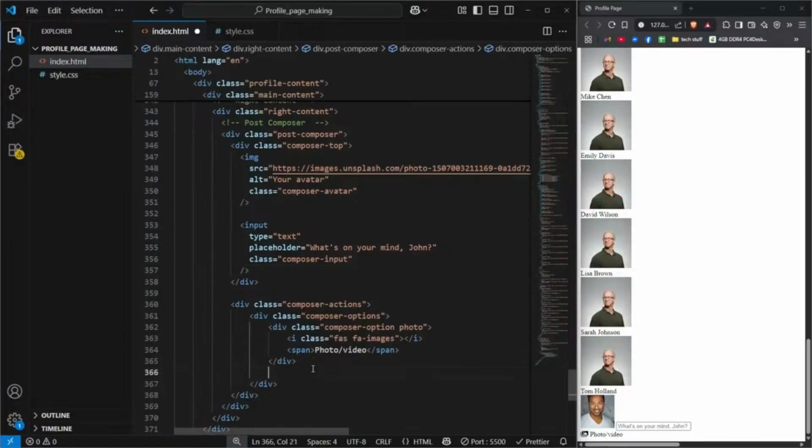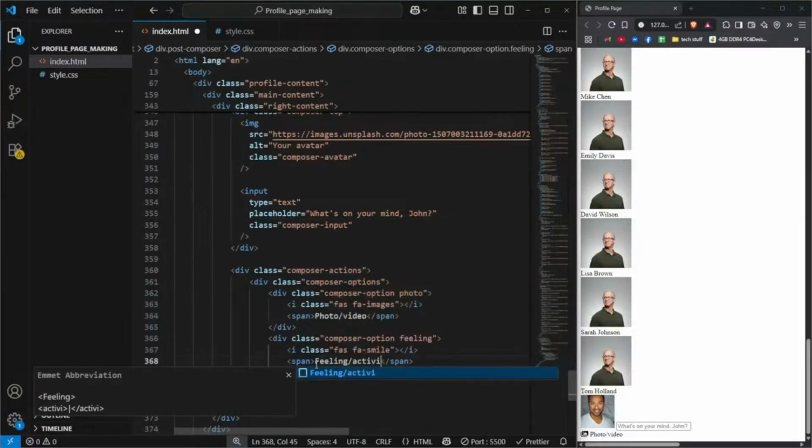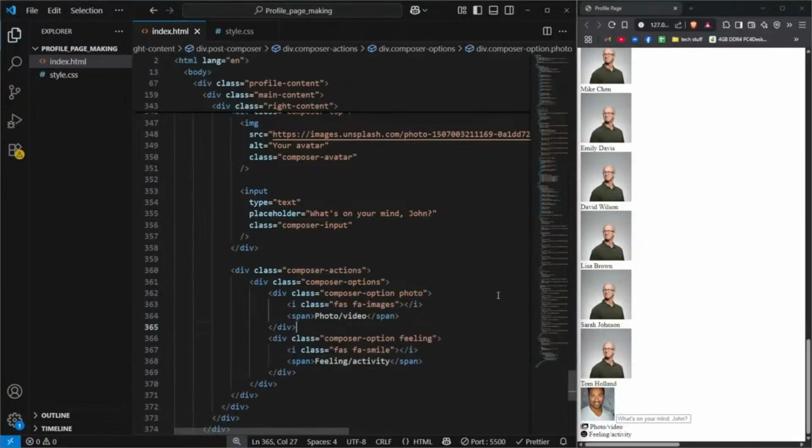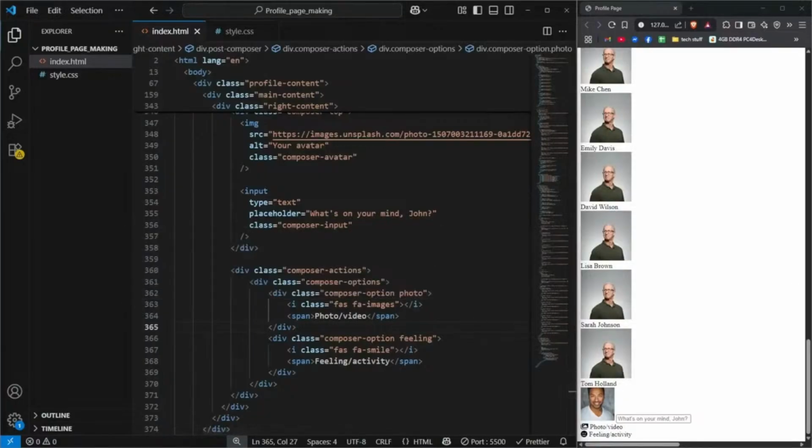Now next is div dot. I'm going to give another option. I'm just going to copy that actually. Essentially the same thing, but instead of photo, I'm going to do feeling. And for the icon, I'm going to do a smile, and change this text to feeling slash activity. There we go. So with that said, I think we're done with our right content.